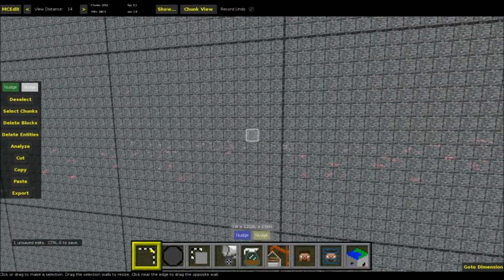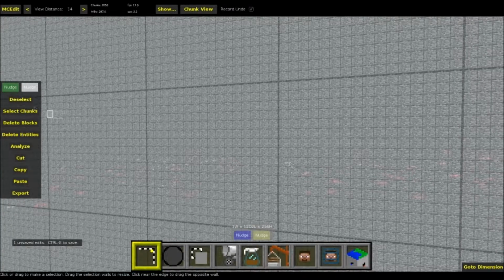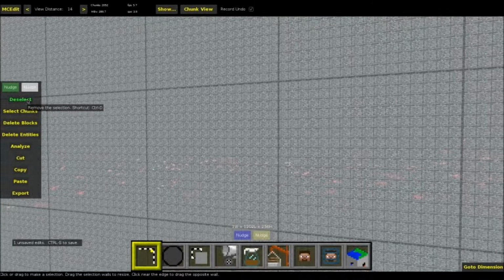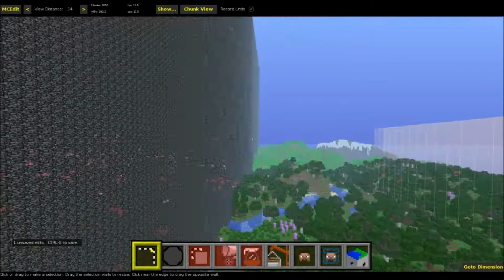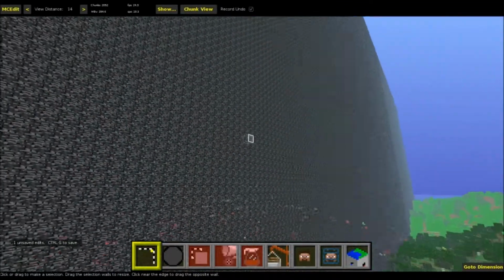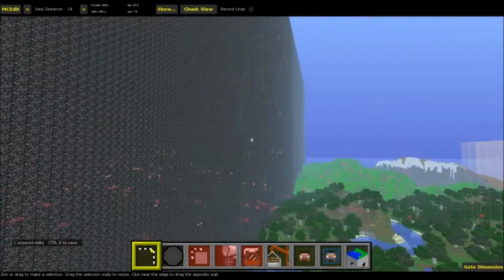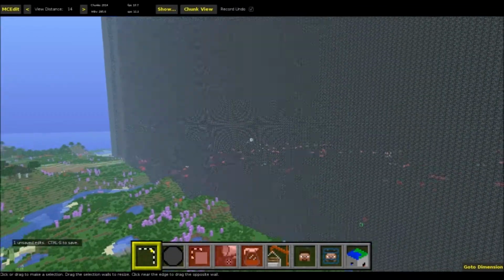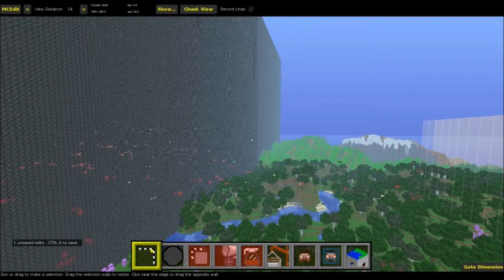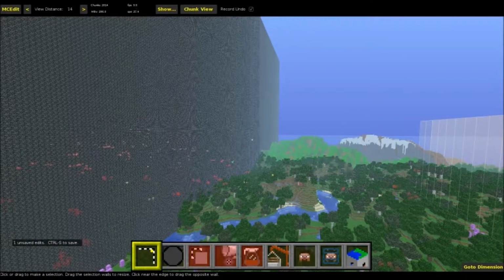I'm going to go over here to the side and hit deselect now. So it deselects the box, but now you can actually see it. It's all bedrock. Got a bedrock wall on one side. Also, if you notice down on the bottom left, it says one unsaved edit, Control S to save. So I have to hit Control S after every one of these edits.